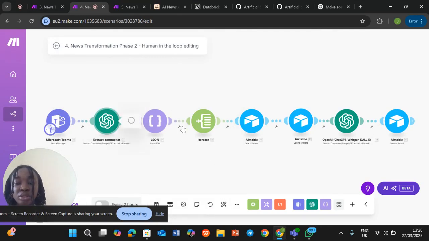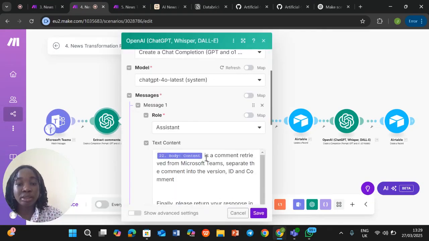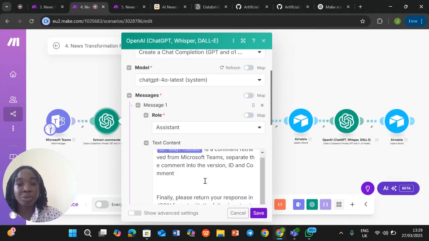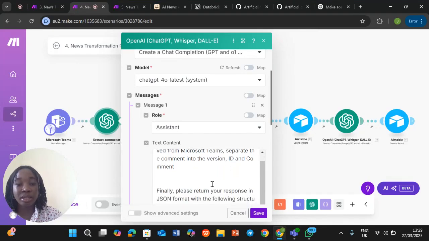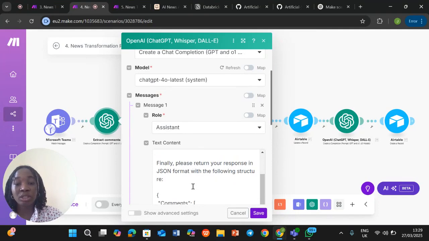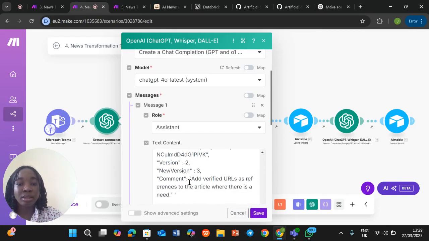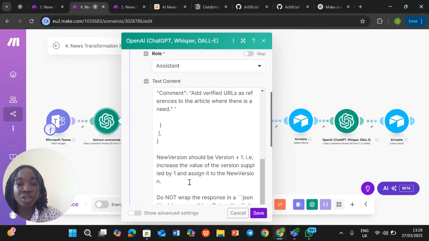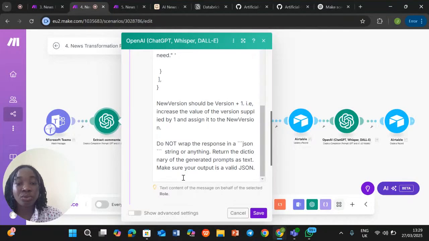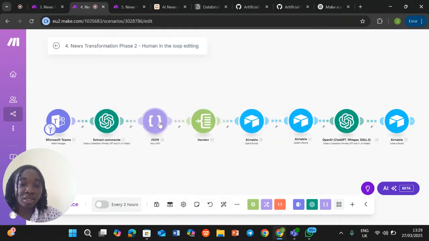Then the next module is a ChatGPT module, an OpenAI module. So this is a comment retrieved from Microsoft Teams. Separates the comment into version, ID, and comment. Finally, please return your response in JSON format like this. So the comment, the ID, the version, new version should be version plus one. Increase the value of the version supplied by one, assigned to new version. Do not wrap the text in a JSON string or anything. Return the dictionary of generated prompt as text. So this is to pass the JSON.